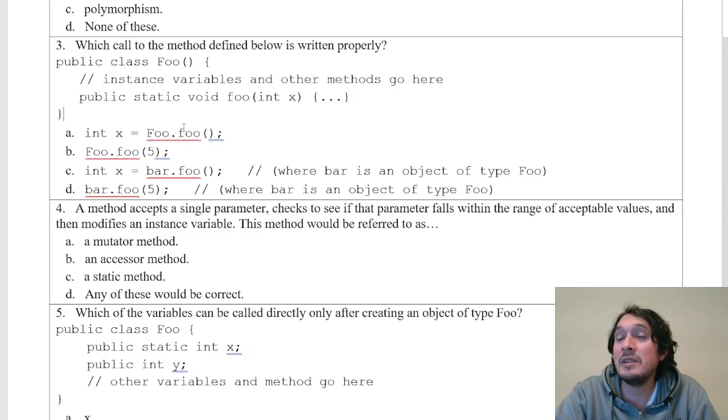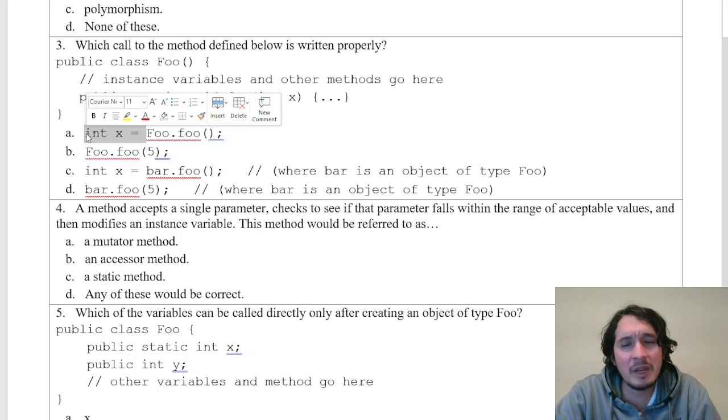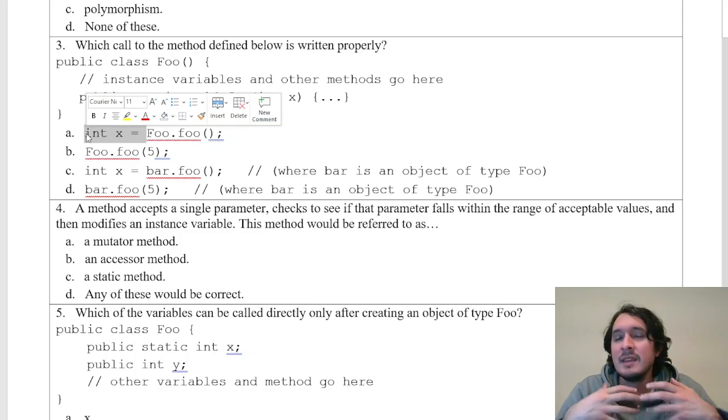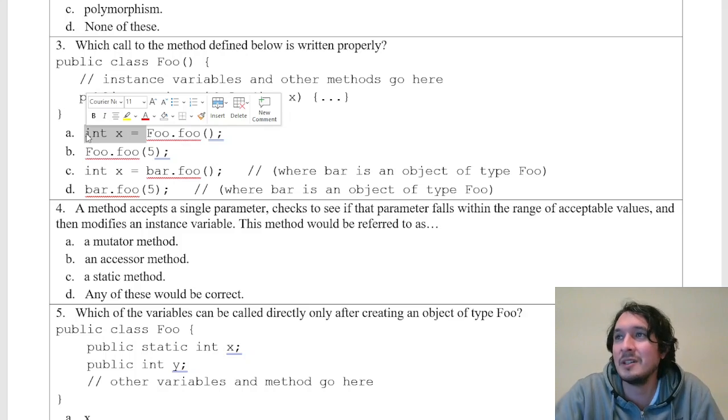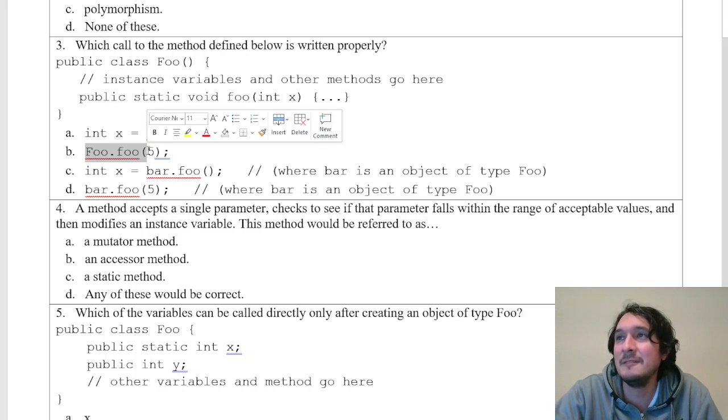Well, this is a void method, which means it's not giving anything back. So to say equals with a void method doesn't make any sense. It's like this integer x is going to be equal to the value that I get from foo.foo, but that doesn't give any information back. So you're trying to save nothing into something, and that doesn't work. So the correct answer is B.